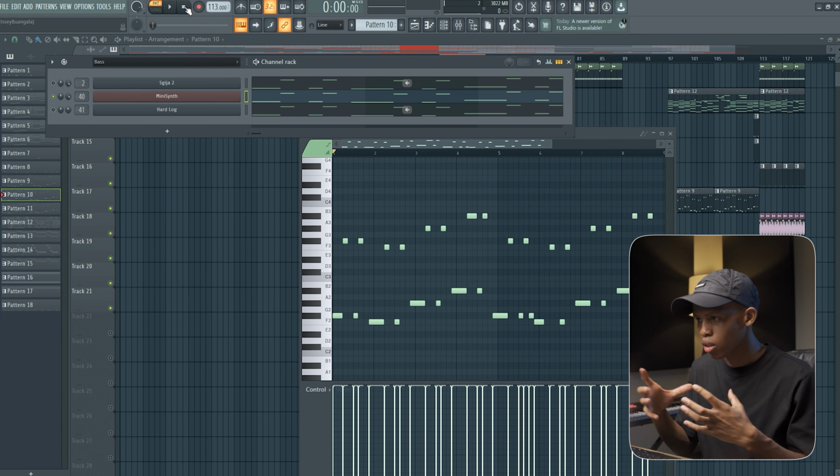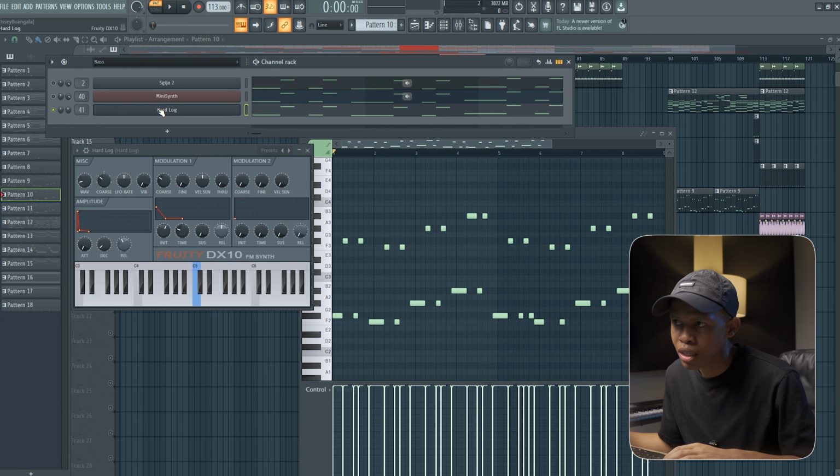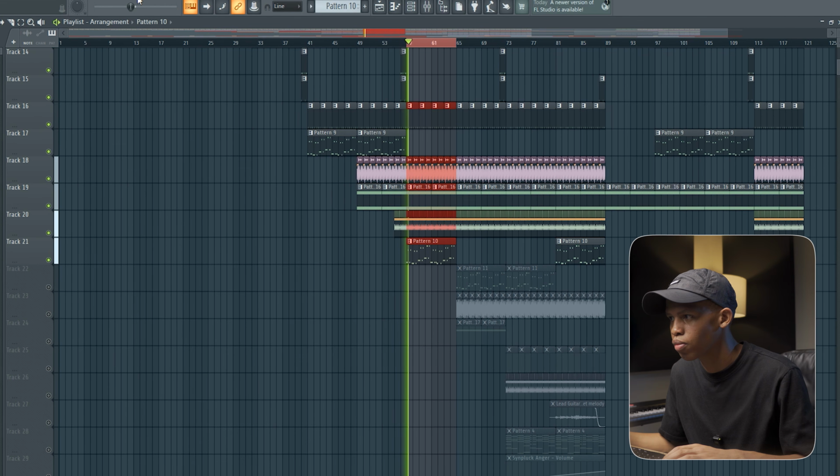As you can hear, it's very thick. And then we have a very thin log drum. So all together they sound like this.